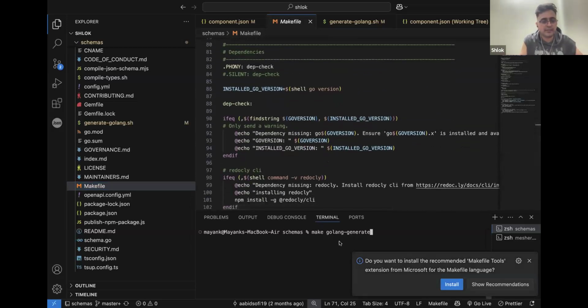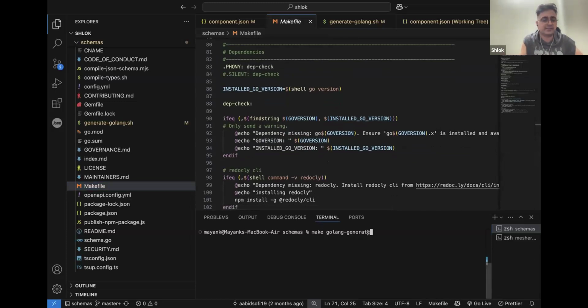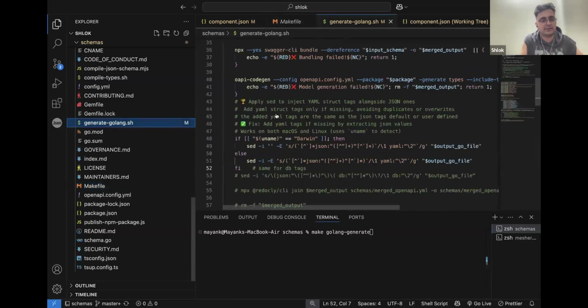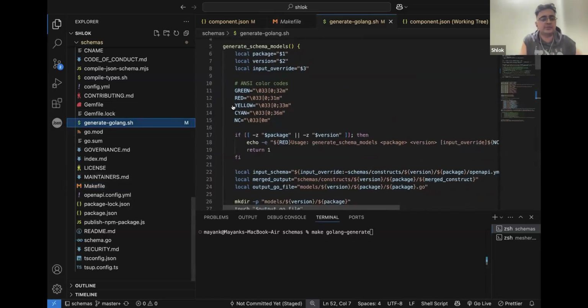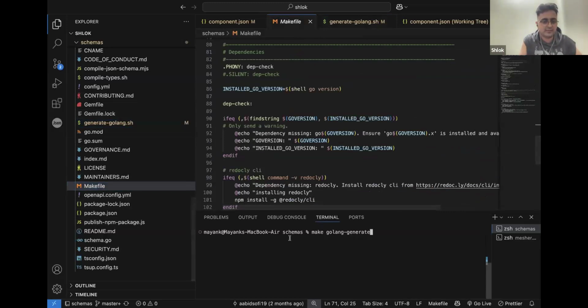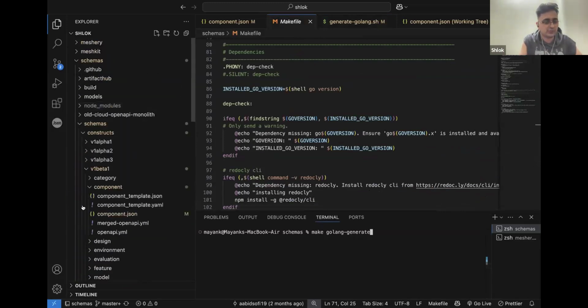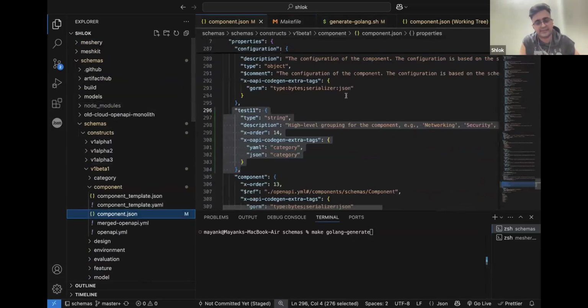To generate a schema, there's a file known as generate_golang.sh. This is nothing but a shell file that is called from the makefile. Make changes to whichever schema you want to update. In my scenario, I'm making an update to component.json. I go inside the schemas repo and type in make golang-generate.